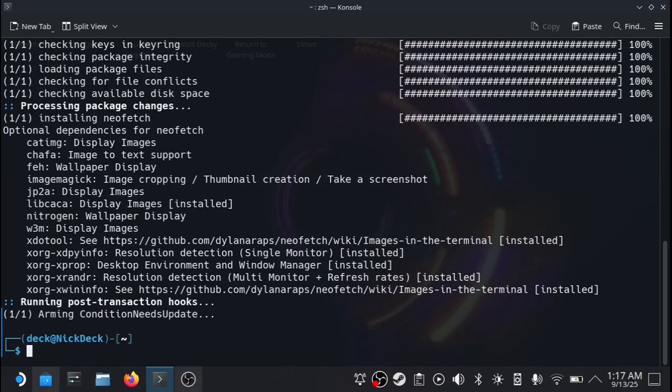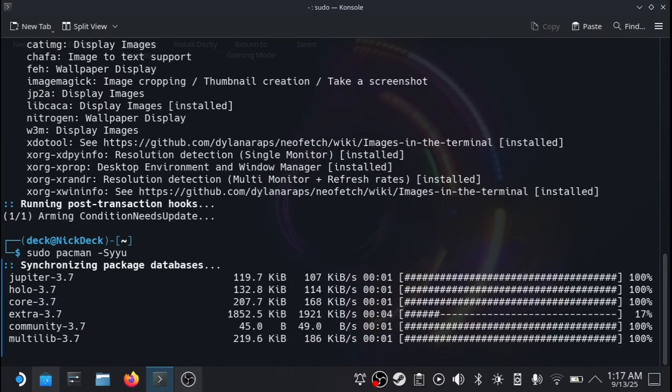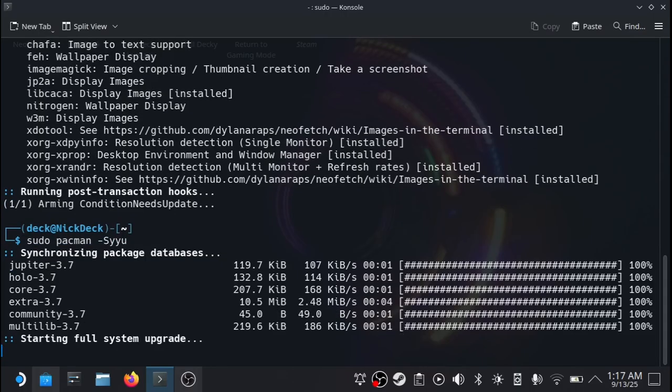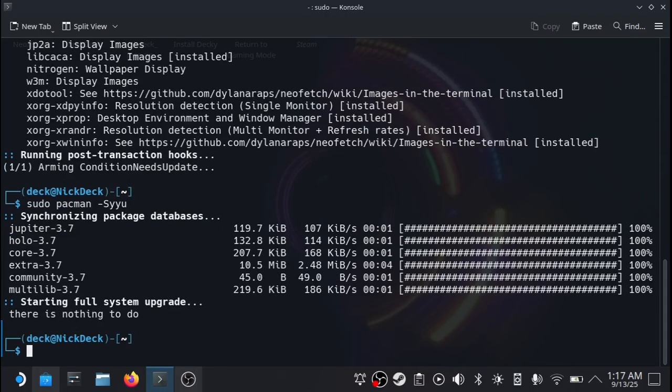However, what we need to do is actually run an update, because now that we've got the keys, it needs to go, how do I do this? So sudo pacman -Syyuu. It then pulls all of the available updates. In my case, as we can see here, it's doing a full system upgrade. There is nothing to do, which is good.